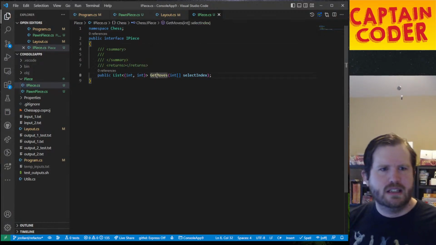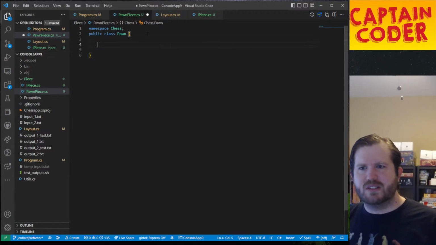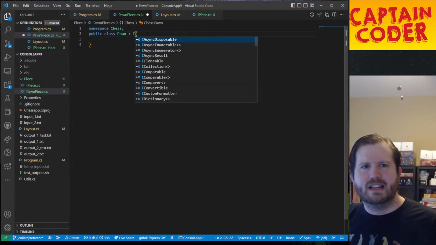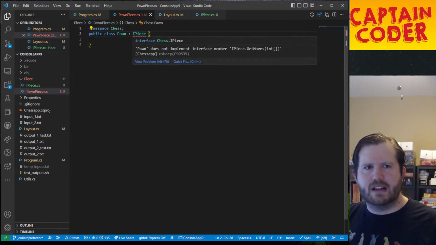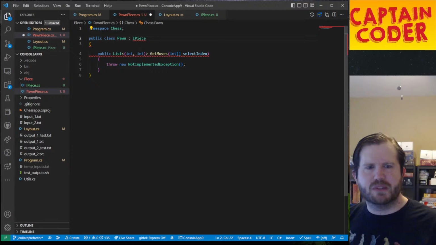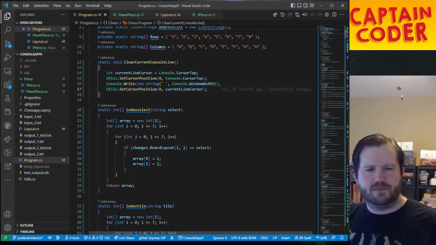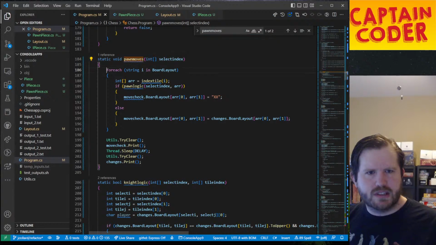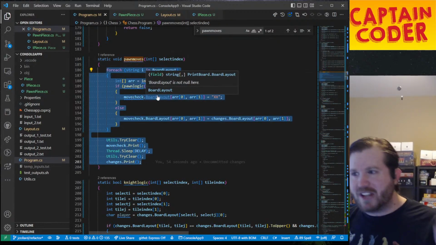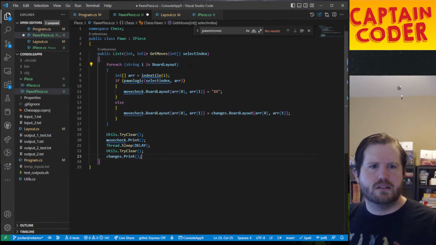All right, so get moves is going to return the list of things. Let's do PawnPiece. So we're going to say that Pawn implements IPiece. So it's going to be an IPiece. All right, and we're going to implement the interface, and we're going to get this stub here. And the idea I have for now, for pawn moves, is we're refactoring, so we're going to take this whole method and put it in there. Just dump it in like this.